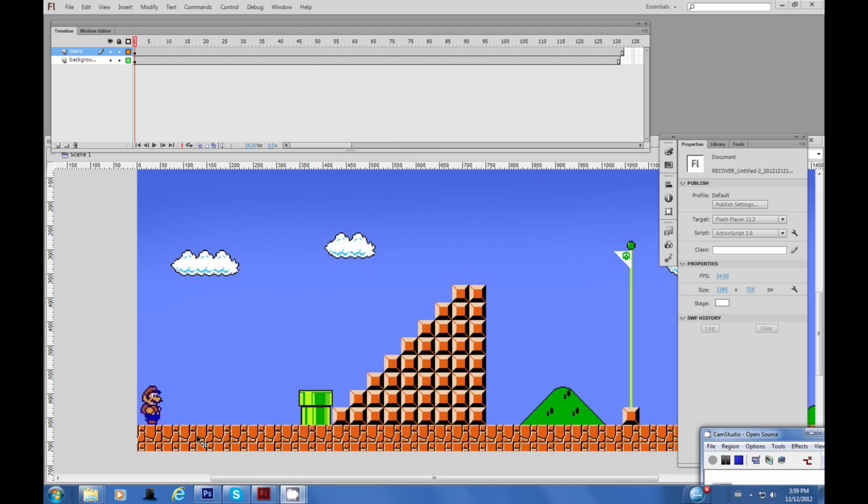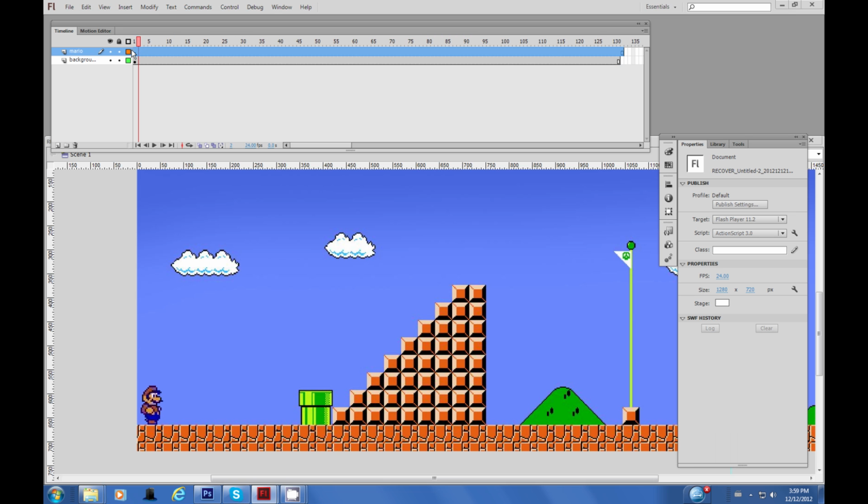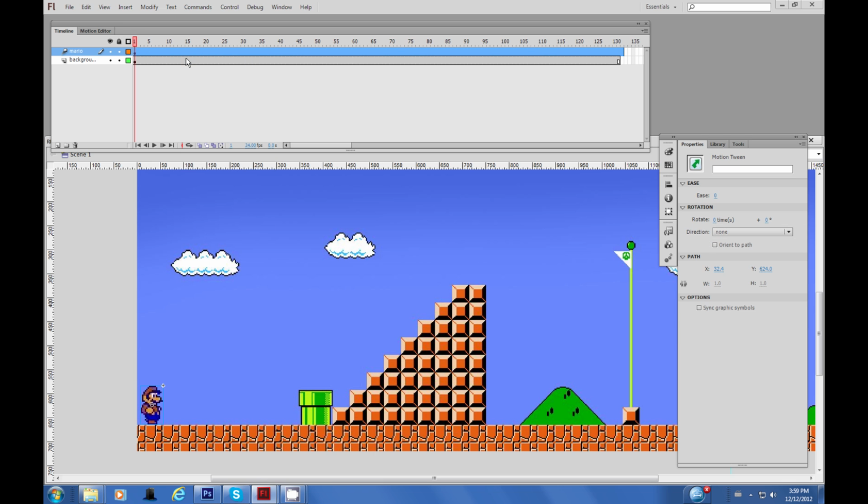Okay, so now that you have Mario in your left-hand corner, you want to highlight that layer that he's on, right-click, Create Motion Tween. So now you have a motion tween going. So wherever you move along this line, you can put Mario where you want him to be. So say I want 85 steps.